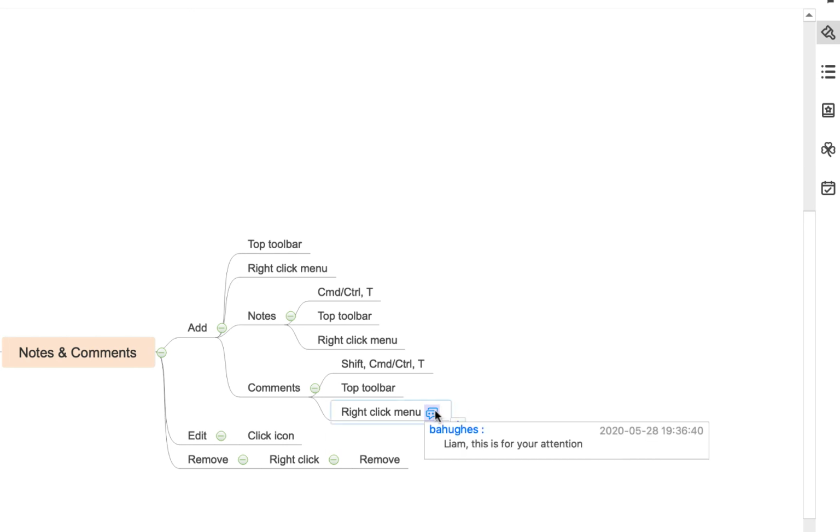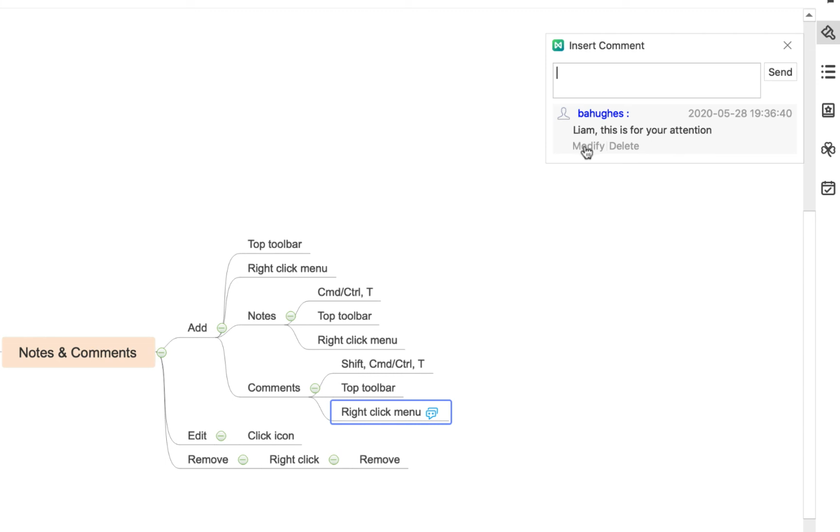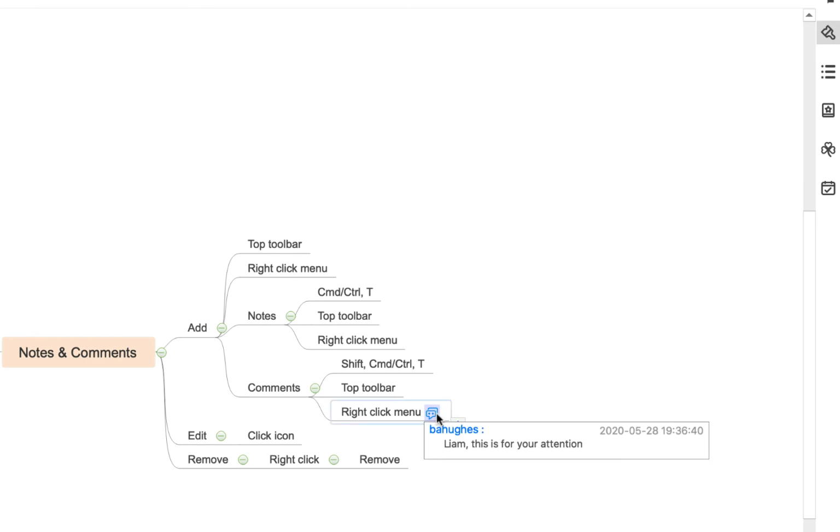And if I hover over this icon, you'll see it pops out again so we can see what it says. I can click on it and click Modify to change the comment that I've already written, or I can insert another one above. And equally to delete it, I can click Delete there, or I can come down, click on the icon here and click Remove.